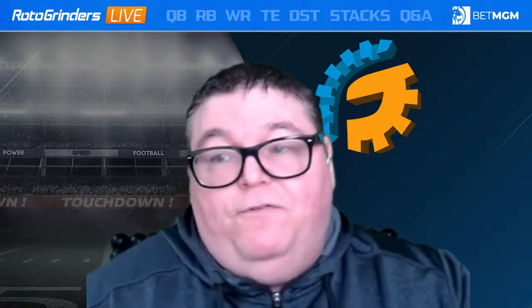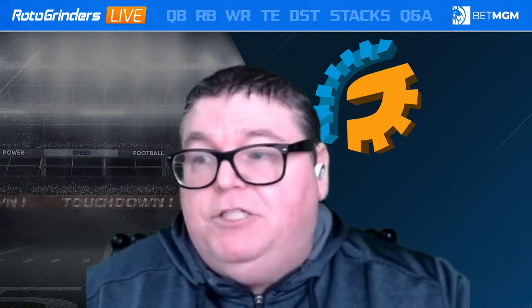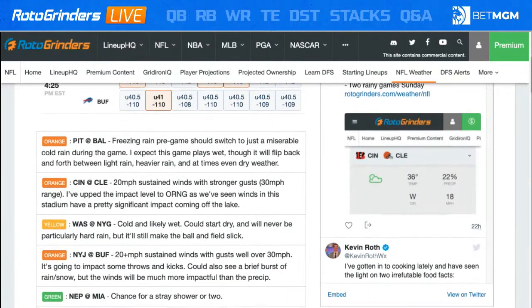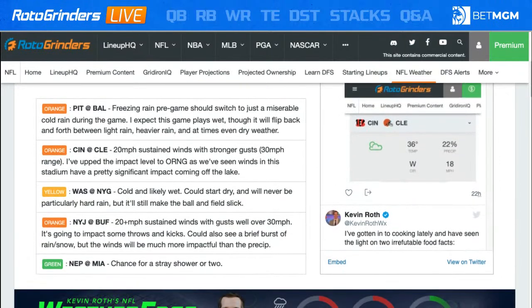The big ones: Orange in Baltimore, freezing rain, miserable cold throughout the game is an expectation. Cincinnati and Cleveland should be an absolutely gross football game. This is like an old school throwback Thursday nighter. 20-mile-per-hour sustained winds, stronger gusts in the 30-mile-per-hour range. Shout out to Roth for this. Two backup quarterbacks, should be a really gross game. The Cleveland side, the defense is going to be obviously very popular. And also the Buffalo game, potentially 20-mile-per-hour sustained winds, gusts well over 30.